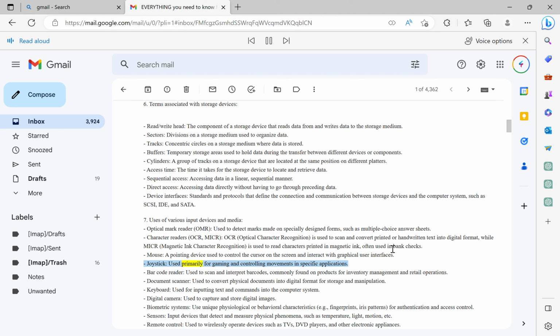Joystick, used primarily for gaming and controlling movements in specific applications. Barcode reader, used to scan and interpret barcodes, commonly found on products for inventory management and retail operations. Document scanner, used to convert physical documents into digital format for storage and manipulation.